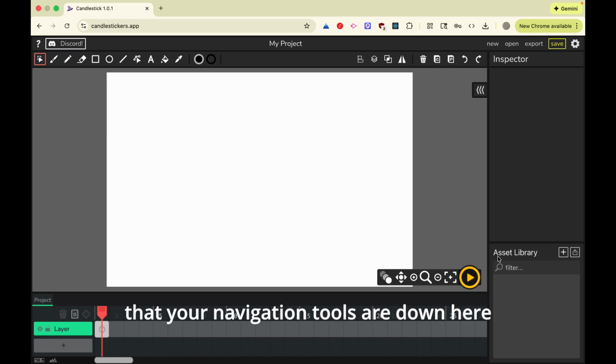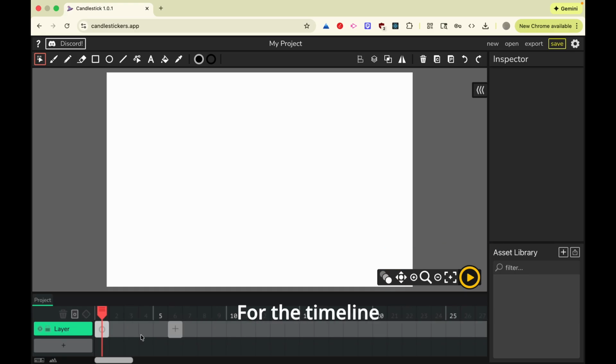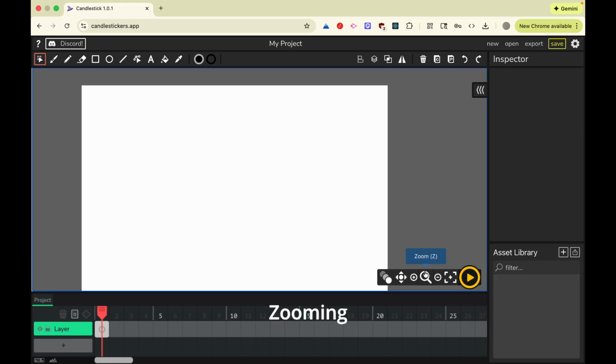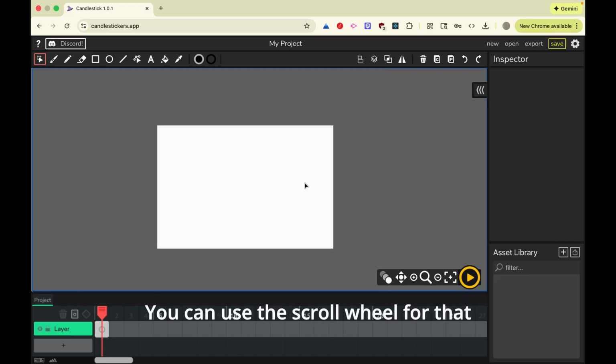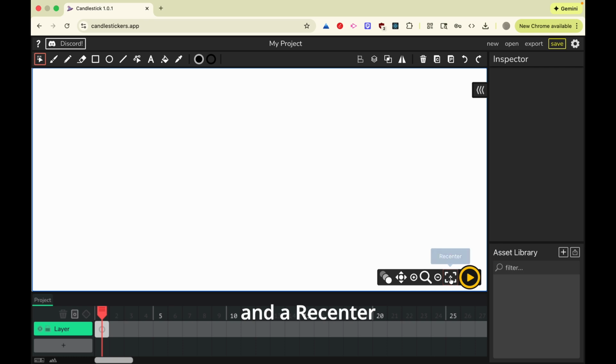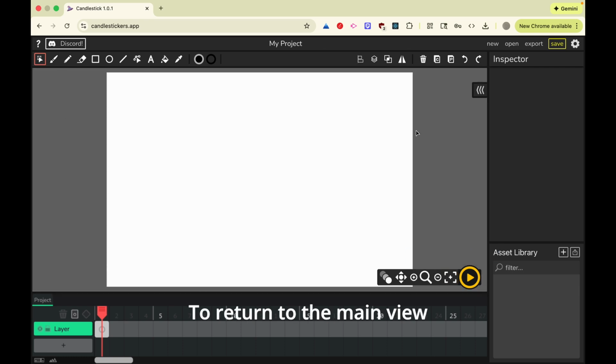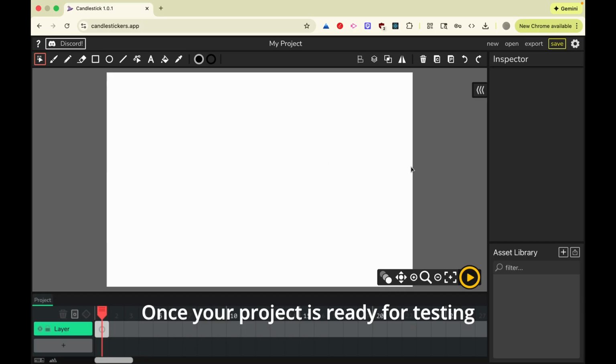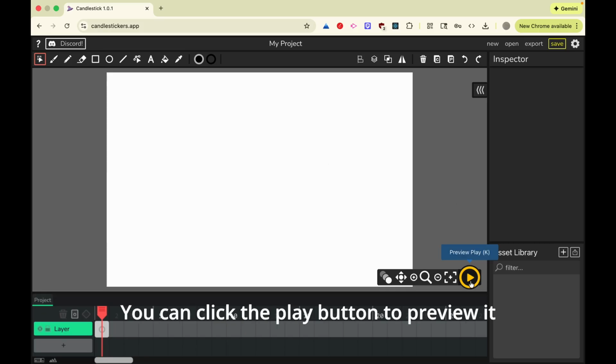You also notice your navigation tools down here. Onion skinning for the timeline if you're an animator. Simple panning, the shortcut for it is X. Zooming, you could use the scroll wheel for that. And a recenter to return to the main view. Once your project is ready for testing, you can click the play button to preview it.